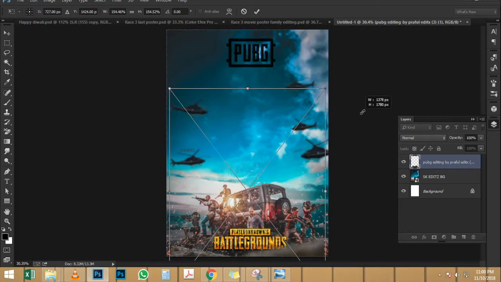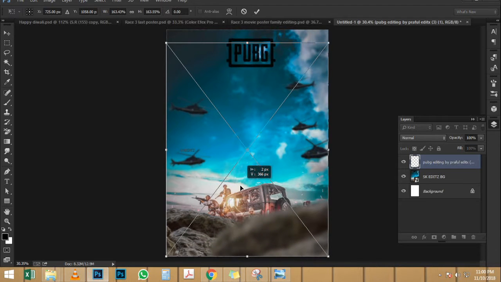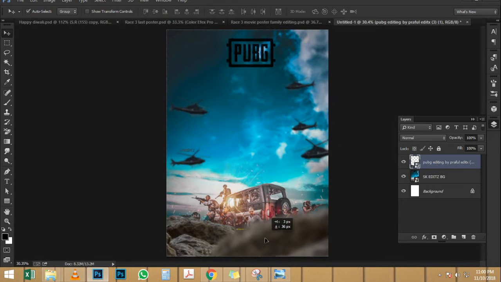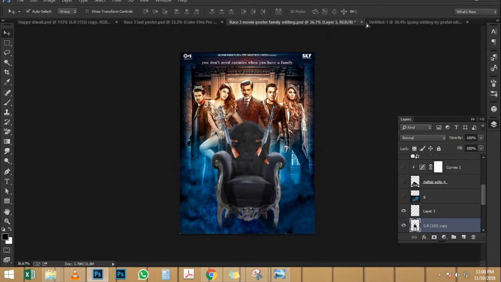So I'm going to press Z on the keyboard. I'm holding the Z key, I'm not letting go of it, and I'm going to zoom in to the corner here and release the Z key. It'll bring me back to the pen tool, which I had selected.